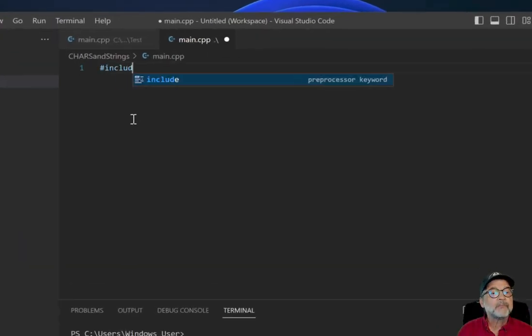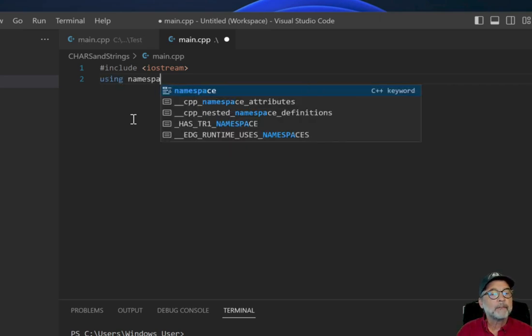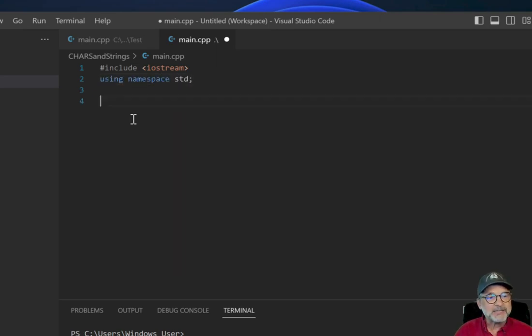iostream is the include that allows you to input and output to the screen. Using namespace std, a very nice statement for beginning programmers. And then let's create our main function. If you remember the structure of our C++ program video, the main function is the function that the operating system knows is where to start executing code.